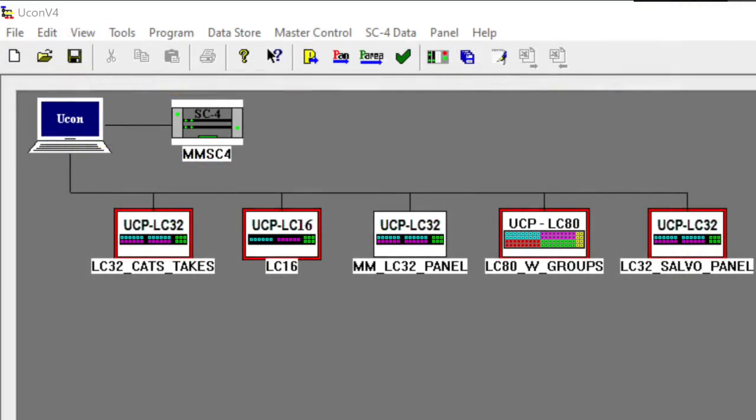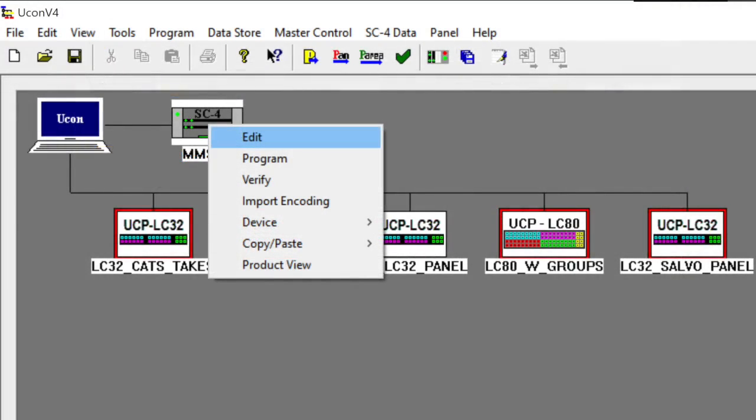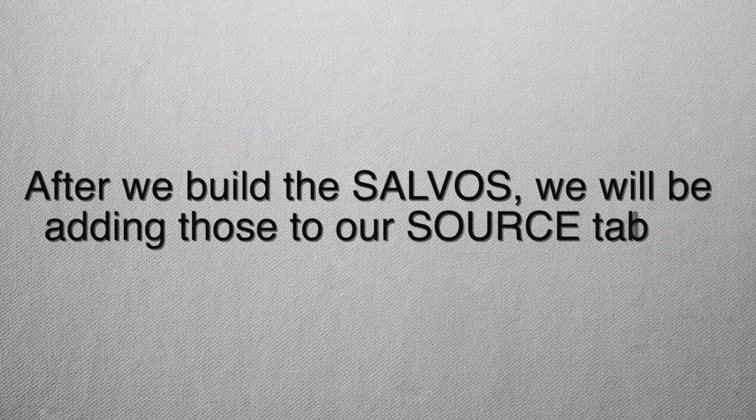To start creating salvos, you can right-click your SC4 or SC40 and choose Edit, or just double-click your SC4 or SC40 to open the Edit window. After we build the salvos, we will be adding those to our source table.